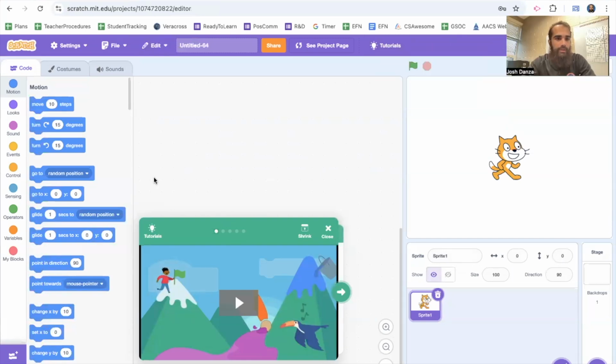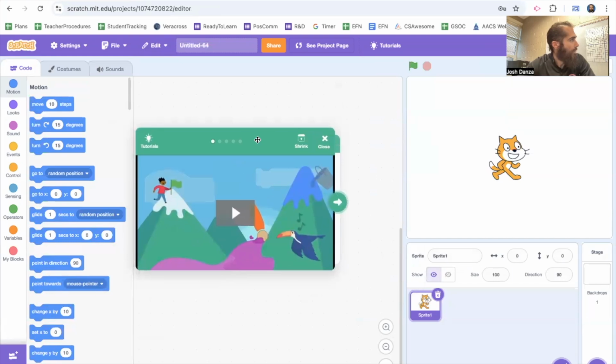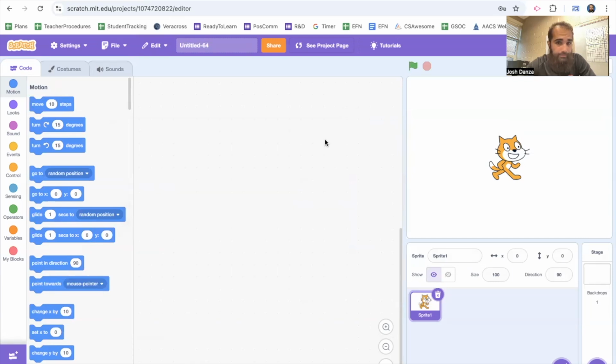So if you look at this screen, the first thing that pops up is this tutorials pop up. It's a good way to first start off with Scratch. You can always close out of it and go back to it. It shows you some basics behind Scratch. You can click there, but we're not going to click there right now. We're just going to close out of it.